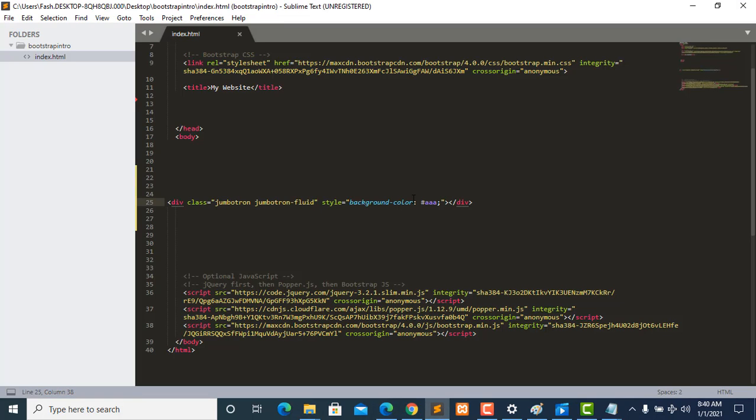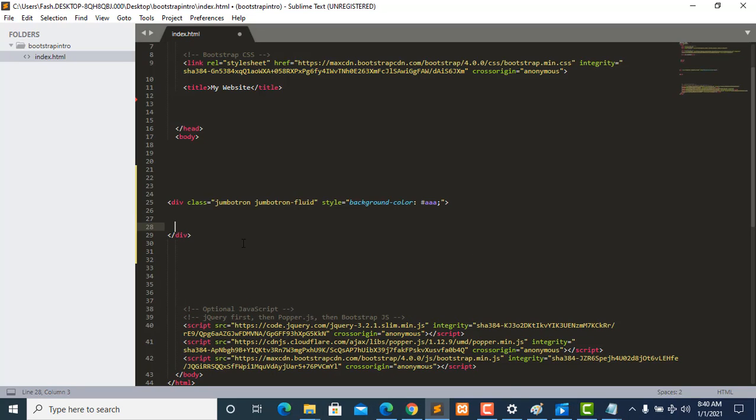Wow, this is lovely. Now what we want to do is that this is Jumbotron, and nothing is inside it. You can start putting content there, probably an H1. Control space bar. Code made easy by Fash the tech guy. Okay, all right.